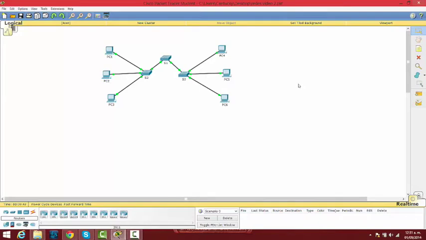For this example, we will be creating 3 VLANs. The first VLAN will contain these 2 PCs, PC1 and PC4. The second VLAN will contain PC2 and PC5, and the third VLAN will contain PC3 and PC6.